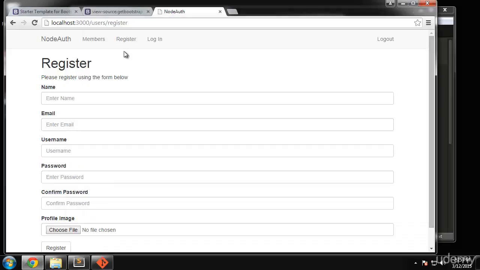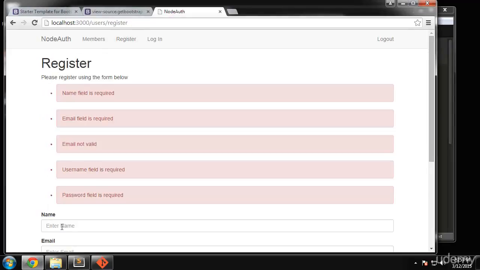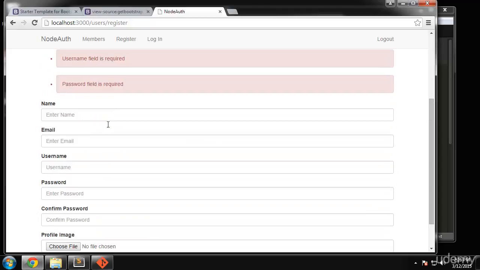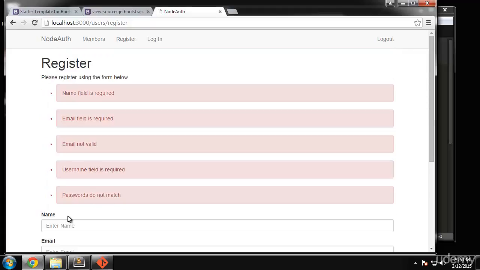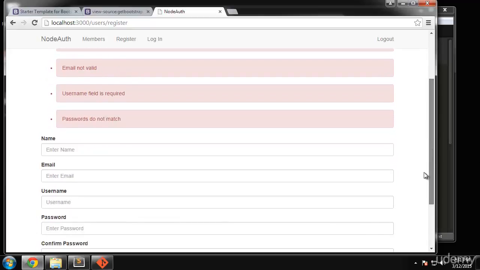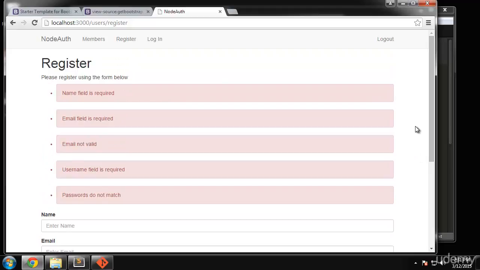So we'll save that and go back to register, and now we can see that we have some issues. It gives us name field is required, email is required, email is not valid, username is required, password is required. Now I don't see password doesn't match, which, well, I guess let's just try that. We'll just put something in here and register. Okay, so now it says passwords do not match. So we've handled the post request and the validation. We still have to create the user model, so we're going to do that in the next video.